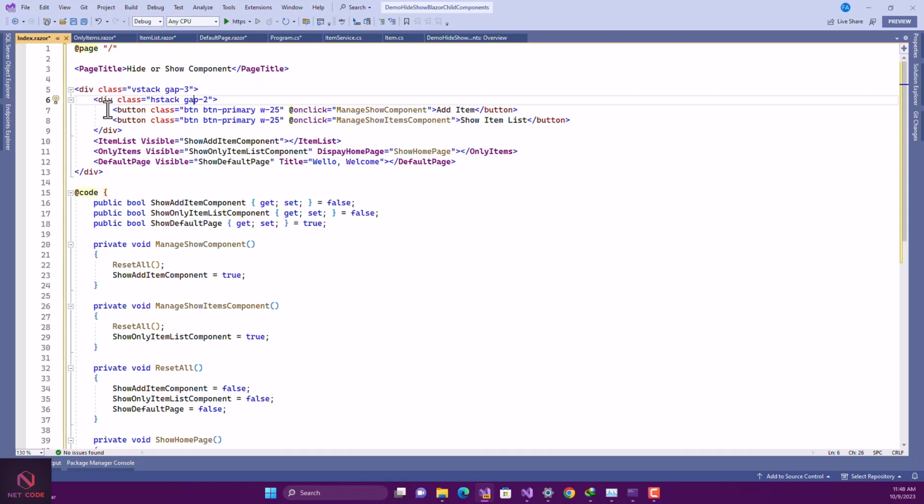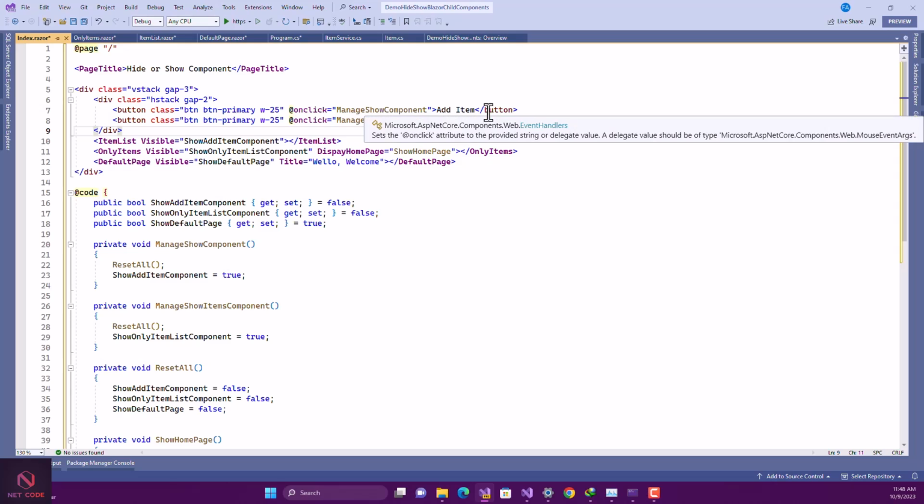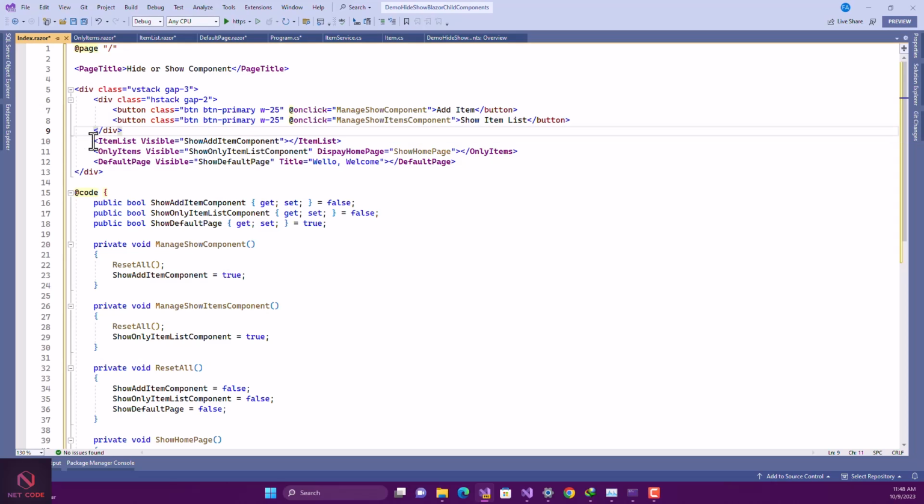Now you can see we have these two buttons on top. That is a manage show component, and this is a show items list component, and this is add item. You see we are calling the first Blazor component as child, this is the second one as child, the third one as child. So all these are child components, and this index is the parent component. So when we talk about child components, that is what it means. I hope this is clear. Thumbs up. Let's move on.